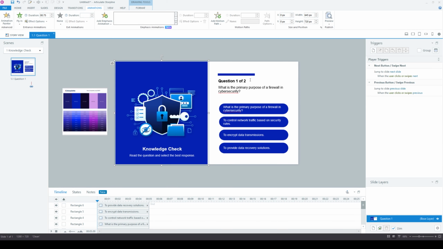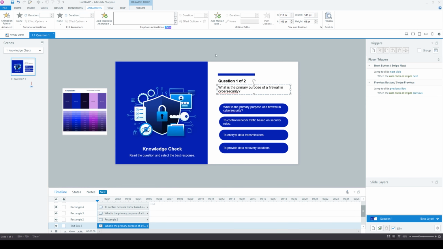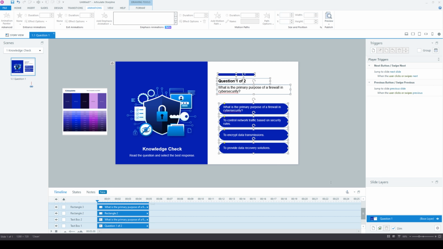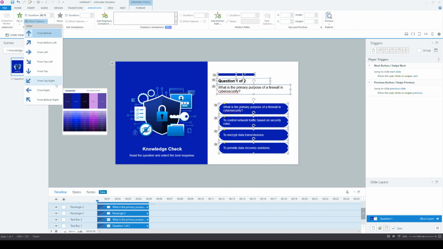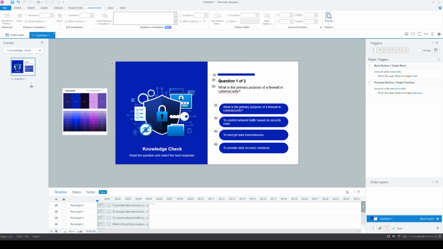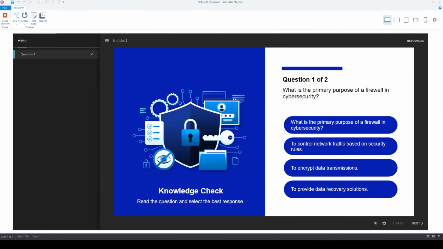And for the right side, we're also going to do a fly-in animation that goes to the right, except we're not going to group everything. We're just going to highlight everything and have it fly into the right, because if you group it, the buttons act a little funny when you start hovering over. And let's preview. Great, looks good. Except the buttons don't work.